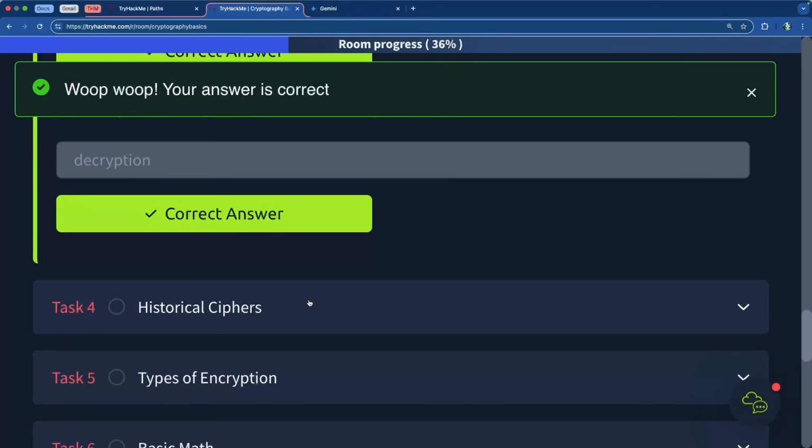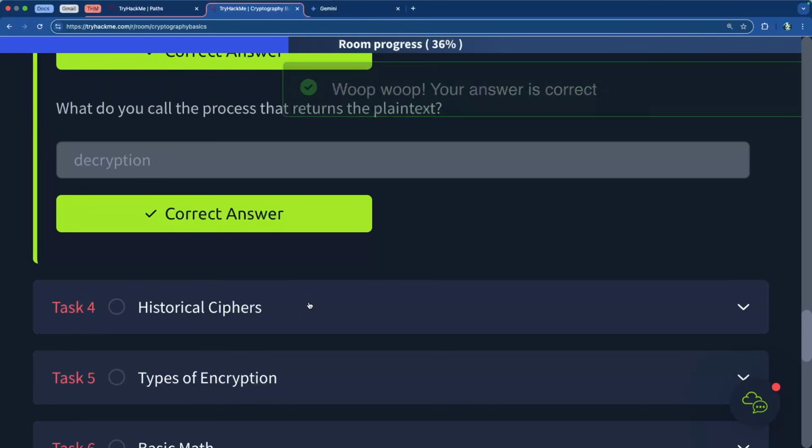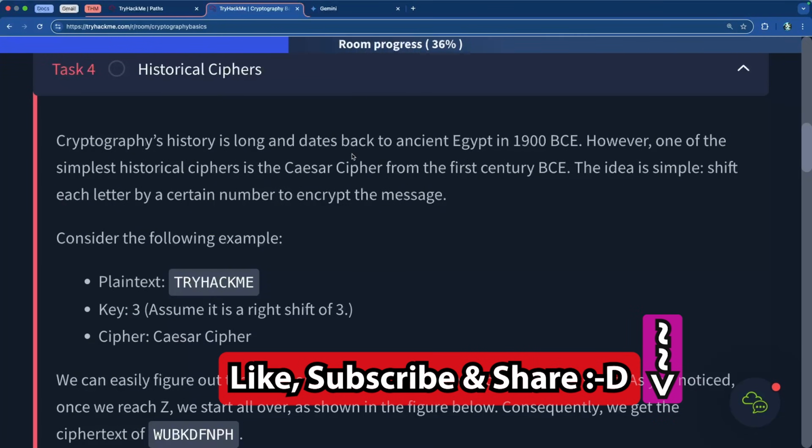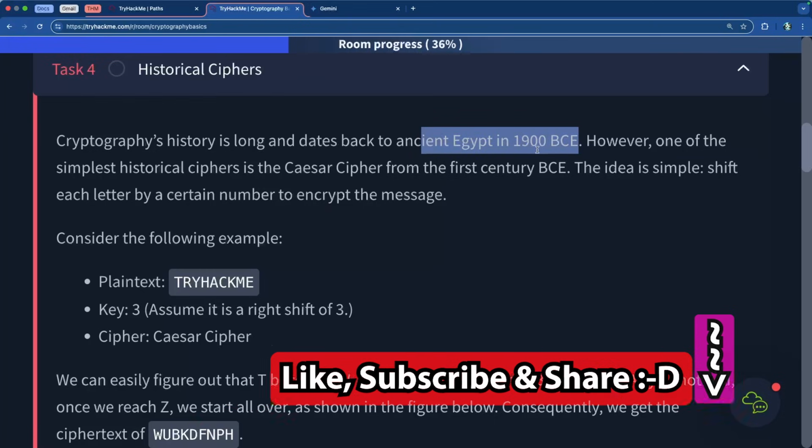Now, historical ciphers. This is where it gets kind of interesting. I mean, I think it's already interesting, but this is where it gets kind of fun to think about it historically. So cryptography is actually something that goes way back. Ancient Egypt is the earliest reference to this.